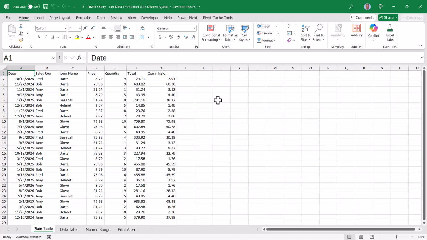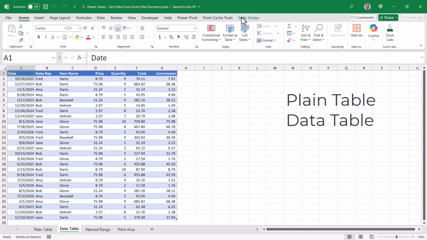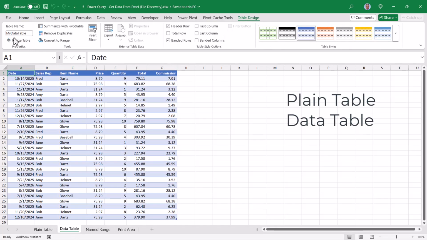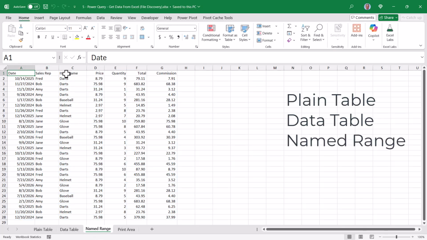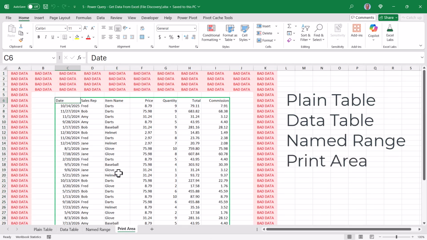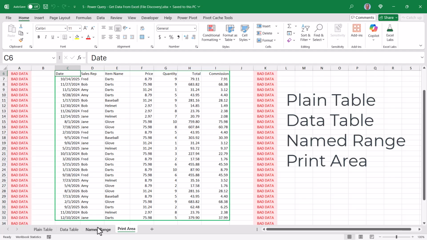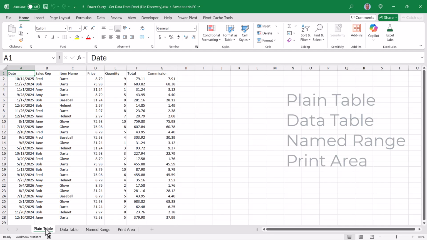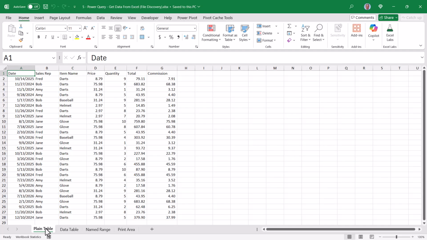Let's now examine an even more sophisticated way of pulling data into Power Query, and that's through file scanning. In this file, I have a little bit of everything we've already done. I have a plain table, I have a proper data table, and if we look in Table Design, this table is named My Data Table. I have a named range, because if I go to the drop-down, I can choose My Data, and there's the named range. And I also have a print area. If I go to the name box drop-down, Print Area. So we have a little bit of everything to pull from.